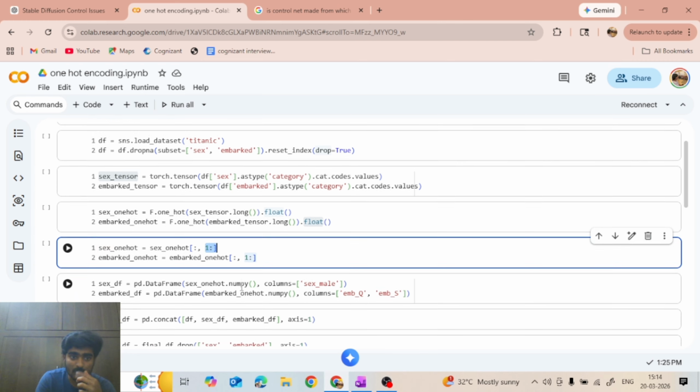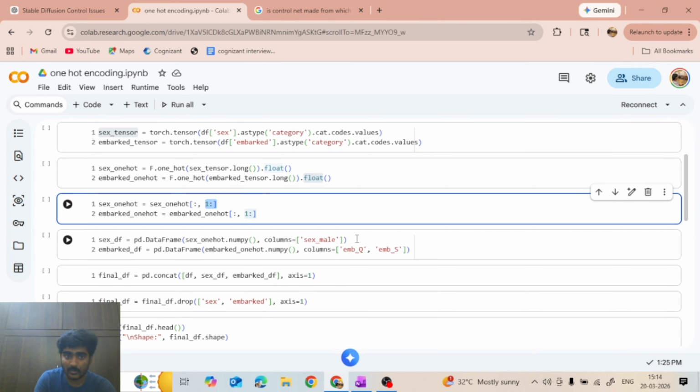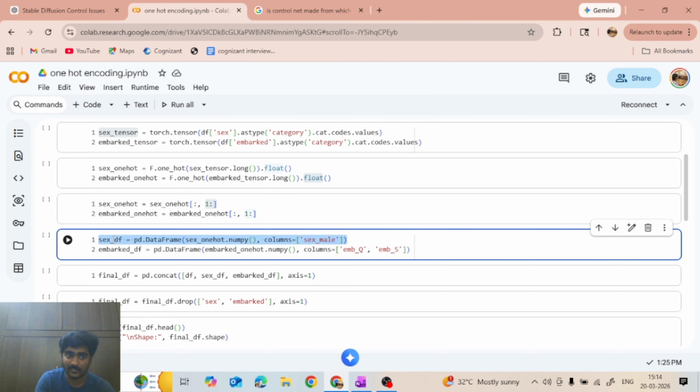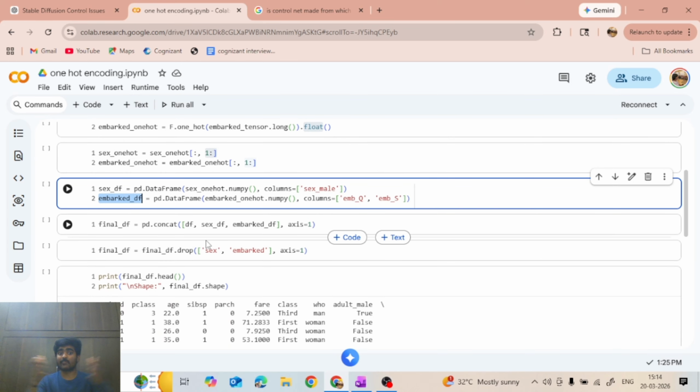Next, I'm converting it to a data frame. That is, sex_df is equal to pd.DataFrame, and I'm providing this sex one-hot data with my own column name, sex male. Similarly, embarked_df is equal to pd.DataFrame. They are in the form of arrays, and I'm converting them into data frames.